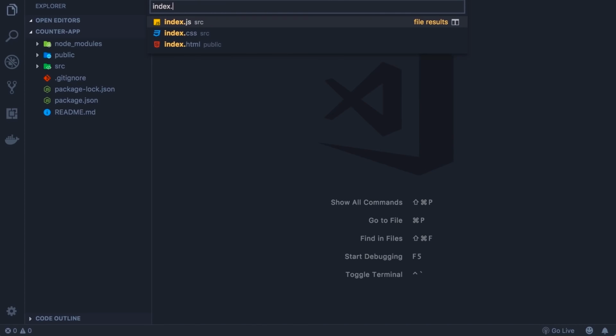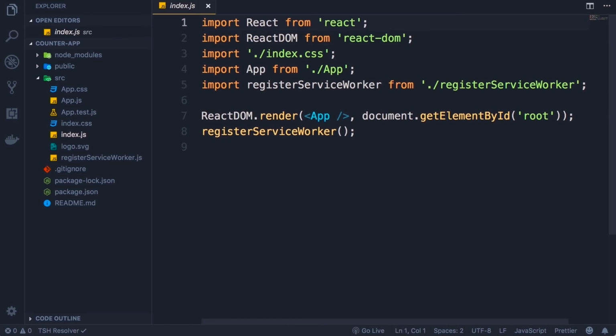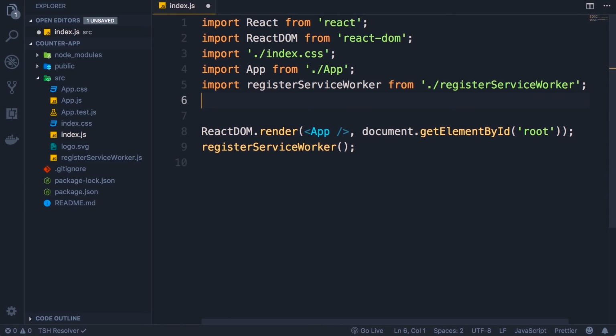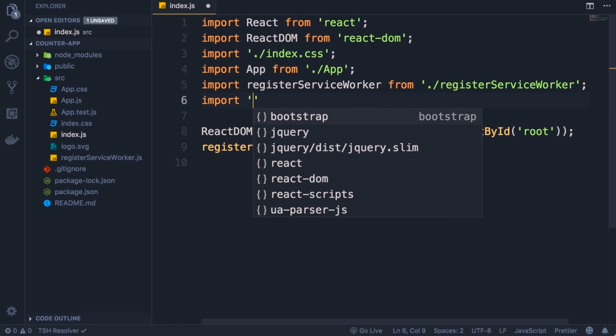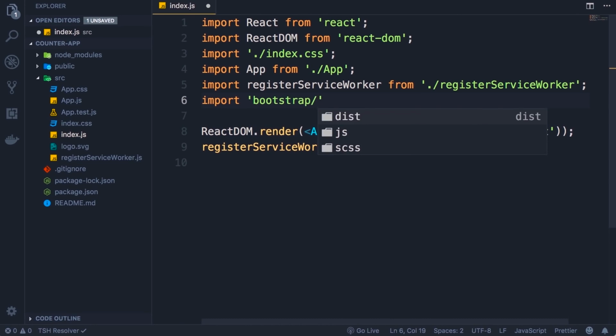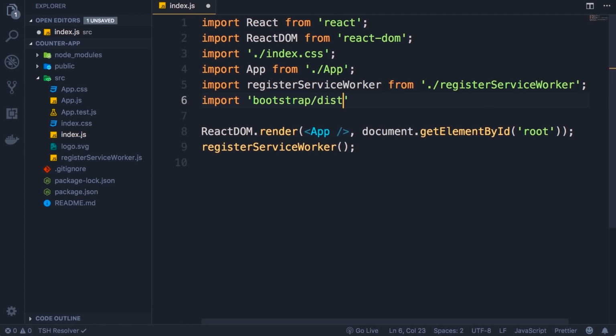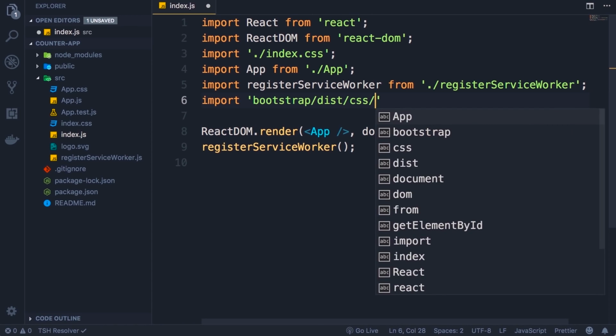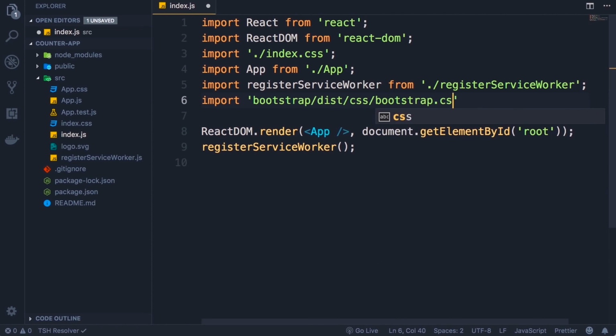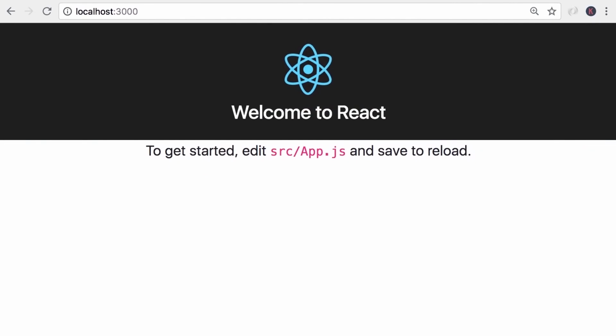So let's open up index.js. Here on the top, we need to add another import statement. So import quotes. Here in the IntelliSense, you can see Bootstrap. So let's go to this folder and then dist, which is short for distributable, then CSS, and finally bootstrap.css. So this is how we import Bootstrap CSS in our application. Save the changes. Back in the browser, you can see the font is changed. Next, we're going to create our first component.